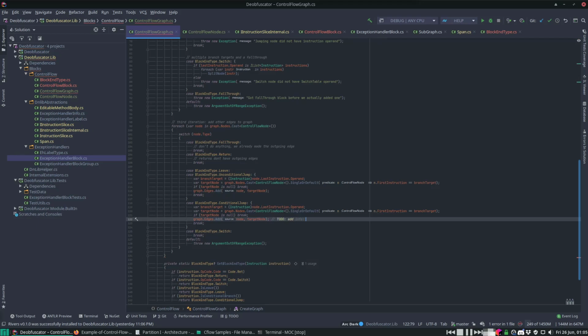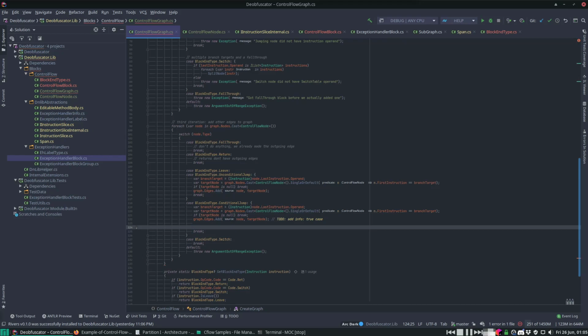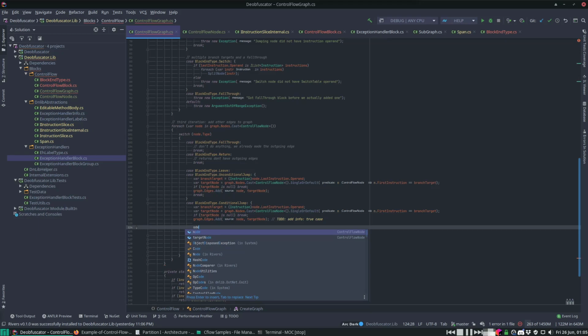So add info: true case. Now we need the false case as well, which is just the fall through. So it's literally the one below. Which is just the node of which the first instruction's index is 1 over the last one of this one. So just literally the block below. Let's see, node, is there a span we can get?